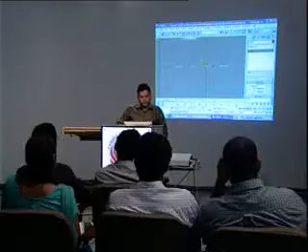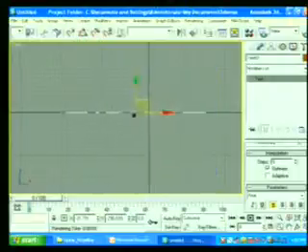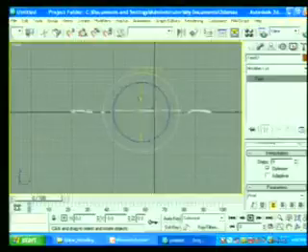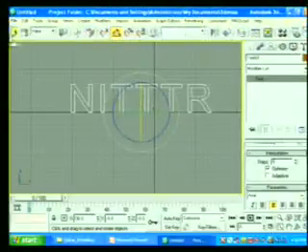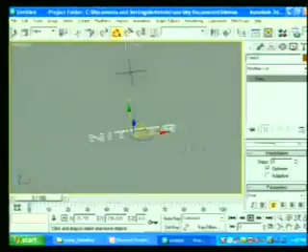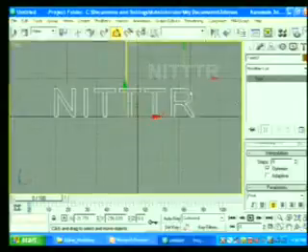And right click on the angle snap, say 90-degree snap. Go to the front view and select the rotate. Snap in 90 degrees, then press the move tool. This is the hollow text.